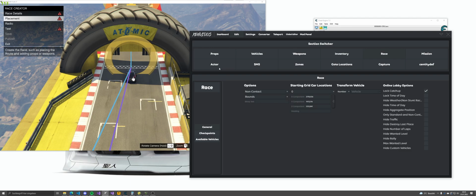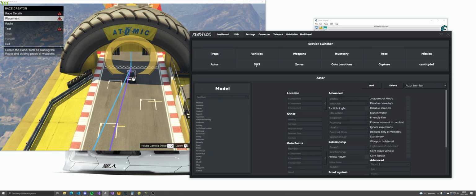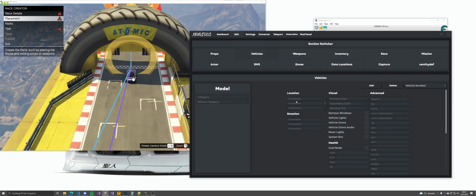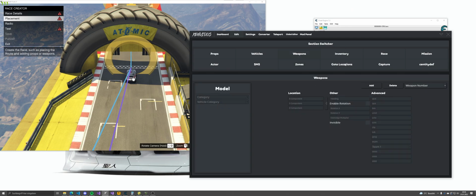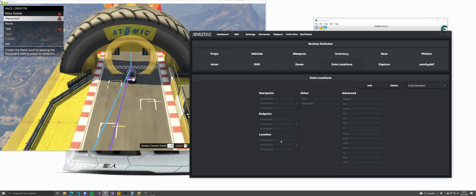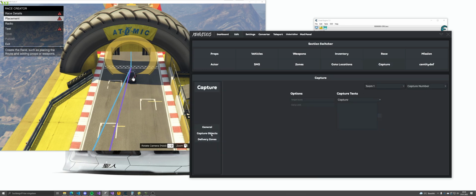This function works for nearly every location where you have multiple instances you want to change. For instance, props, actors work, vehicles work. You can change the location here. Zones, both of these will change. Like if you change the Y component or Z component for start or endpoint, both of these will change. Weapons work, go to locations work. If you do it for location, only the location will change, and start and endpoint both will change again. Capture objects work.